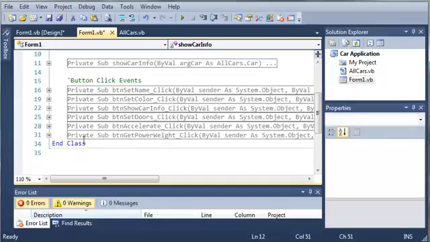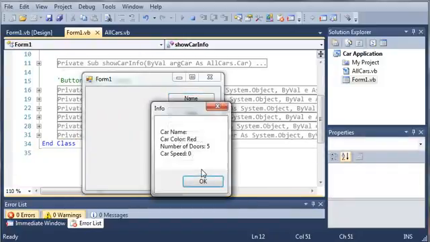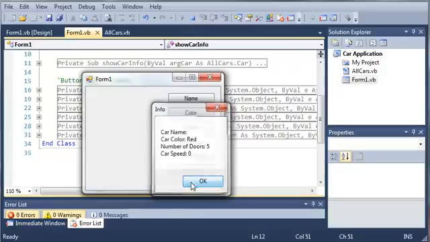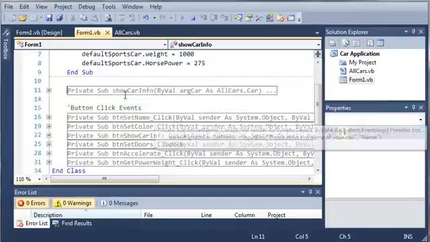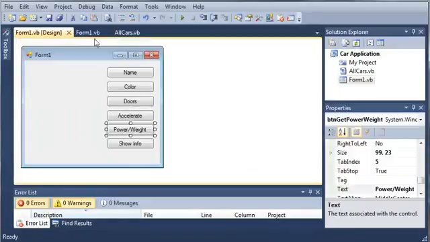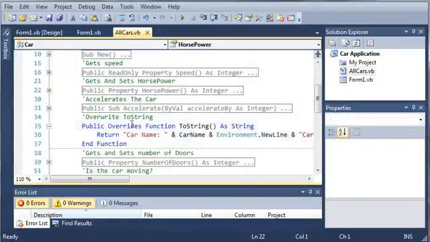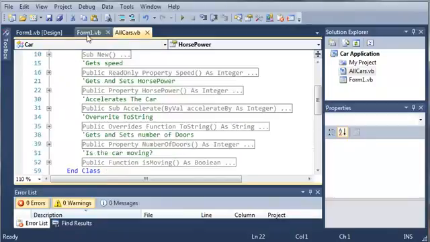Okay, so now that we've shown the car info, let's go ahead and run this and see what we get. Now let's go ahead and click show info. We haven't set the name, so we get the car name, we get the color red, the number of doors 5, and the car speed is equal to 0. Now this all works as expected because we passed a car object to this. It called the toString function that is inside of this class right here, which returns all of the info we need about our car.